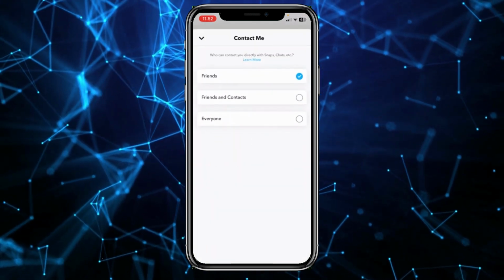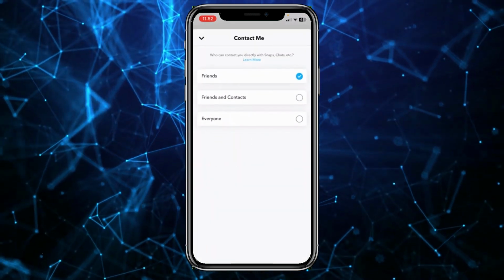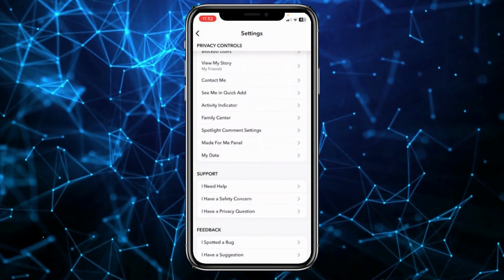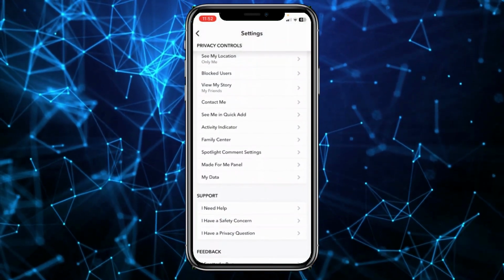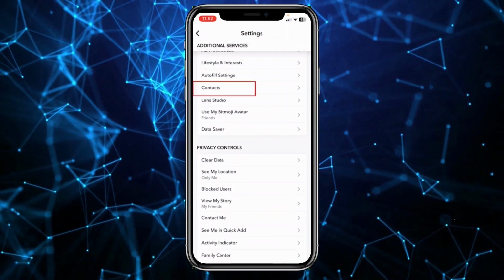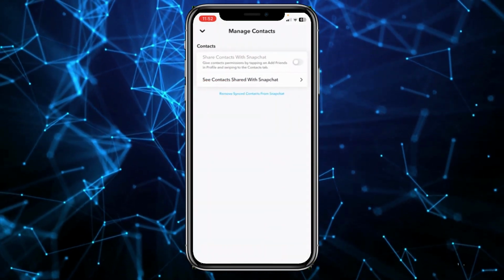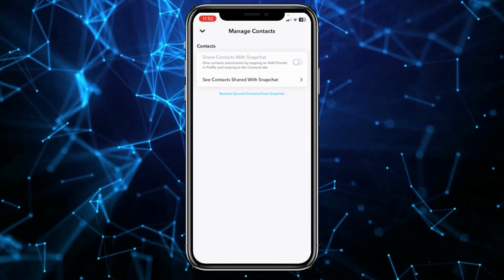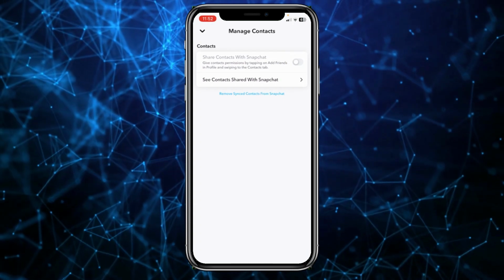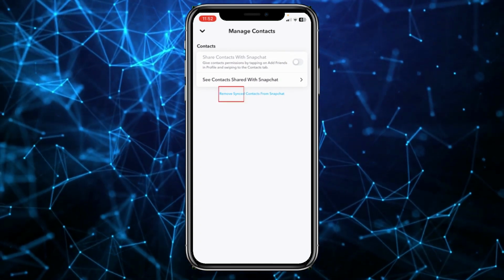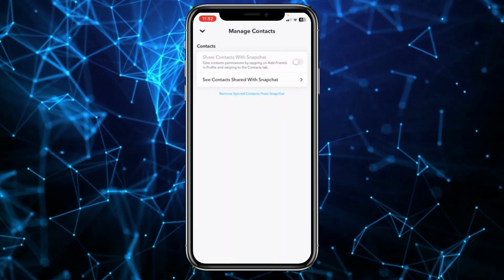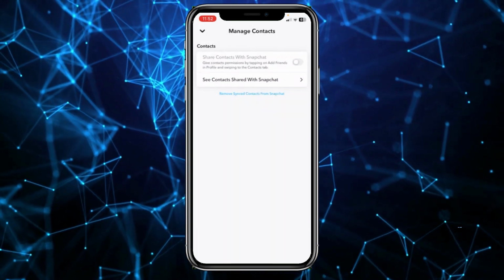Once you click on Contact Me, make sure you put it on Friends Only. Once you put it on Friends, scroll a bit down until you see the option called Contacts. Click on Contacts, and from inside Contacts, make sure your contacts is off. Once your contacts is off, at the bottom where it says Remove Synced Contacts, click on that. You can confirm. Once you do that, all of your synced contacts on your Snapchat will be removed.